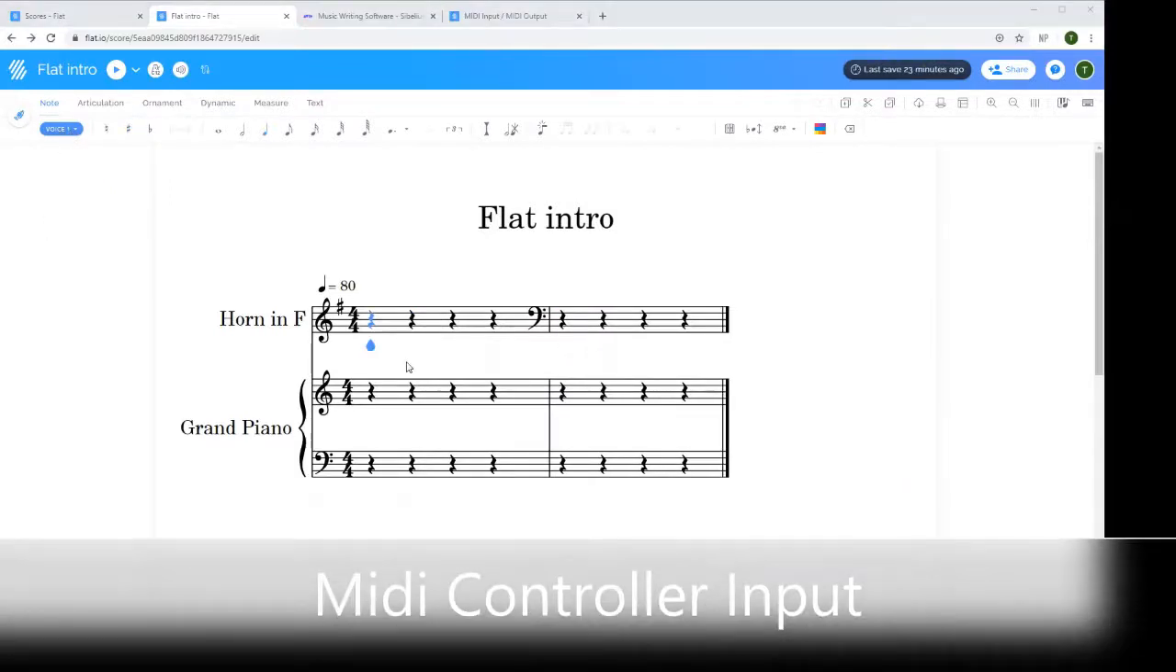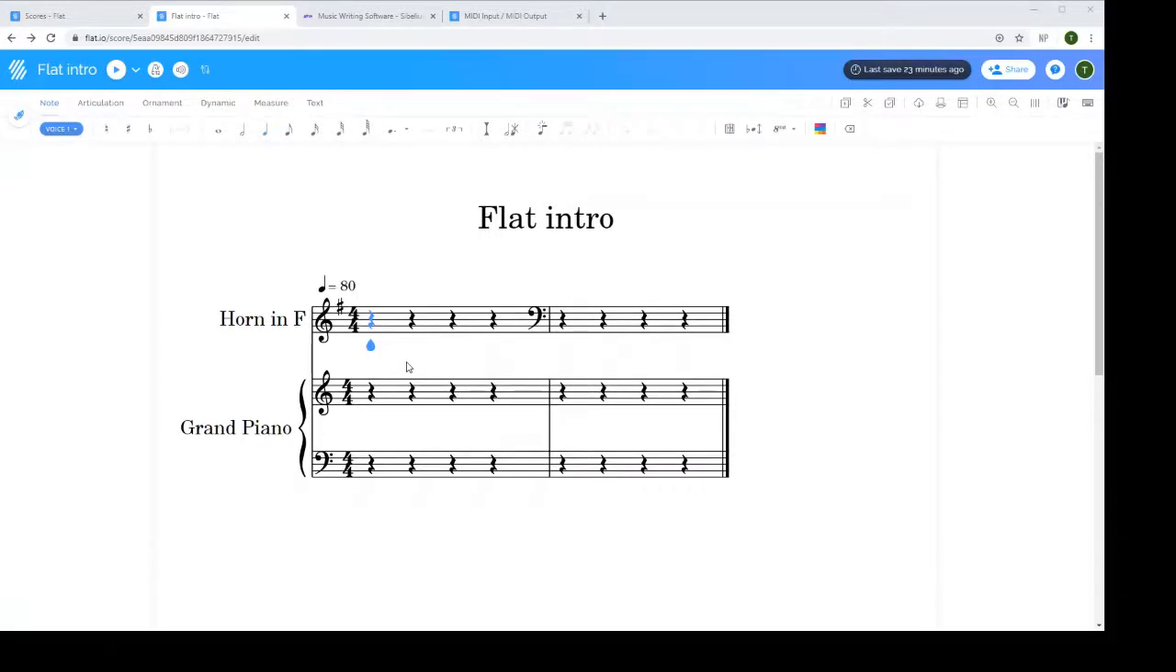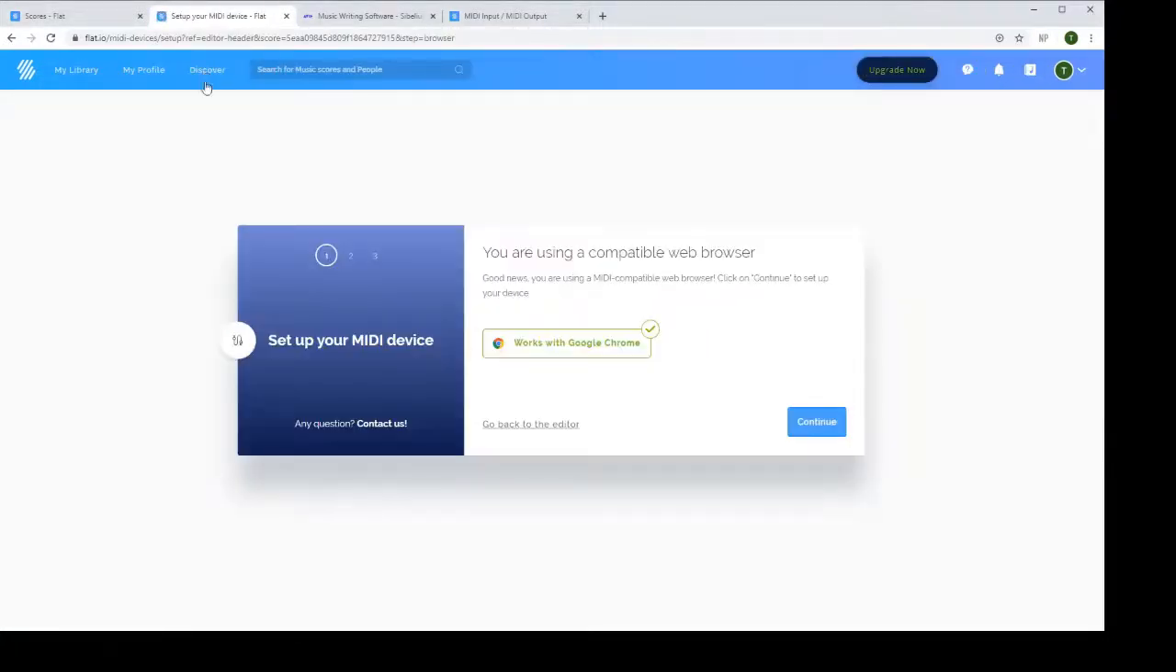If you want to use a MIDI instrument to help notate your song, you go up here to this little cable icon. When you click it, it'll send you to this to set up your MIDI device. I personally don't have a MIDI device, so I won't go through this, but this is where you would go if you want to set it up.